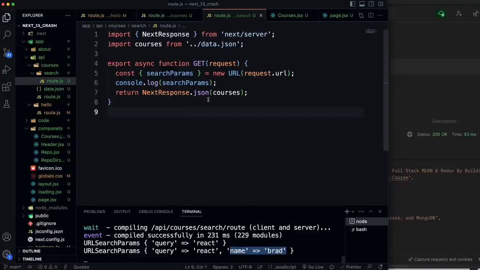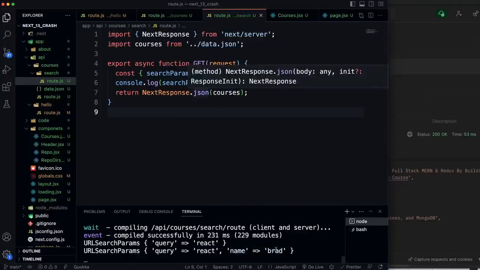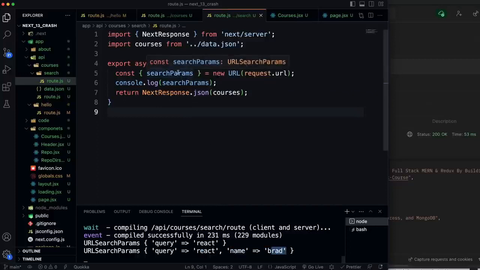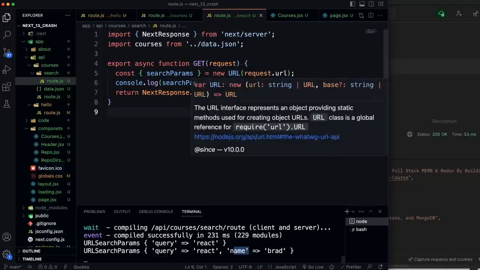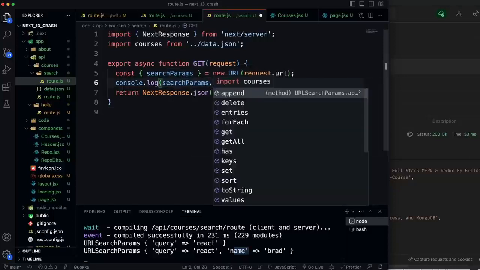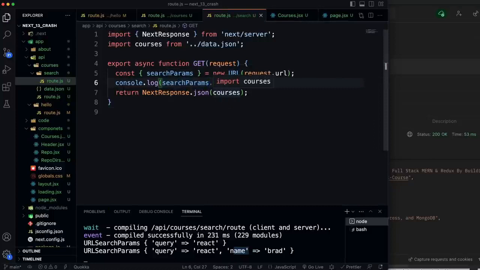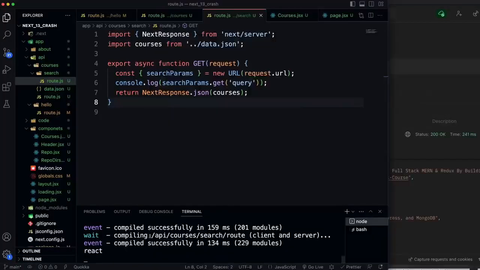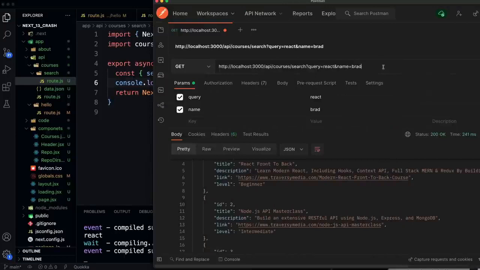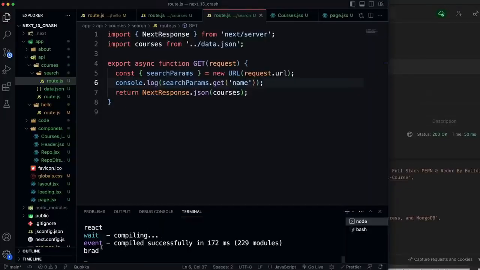Now, to get a specific value, like to get React or name, we have to do searchParams.get and then pass in query or name or whatever it is we want. So if I do searchParams.get, and then we pass in here a string of query, and then I make that request again, now I get React. If I want to get the name, I make that again, now I get Brad.